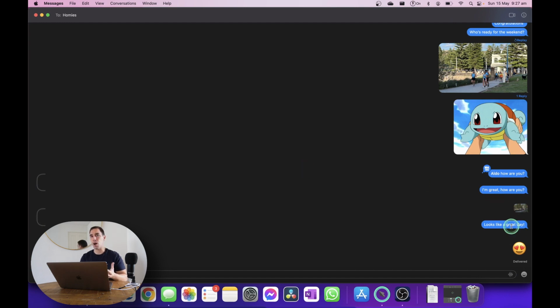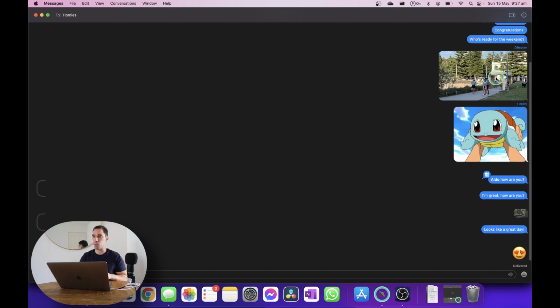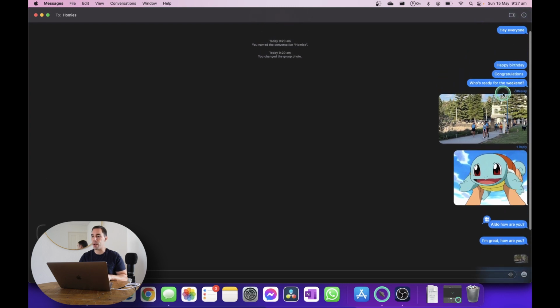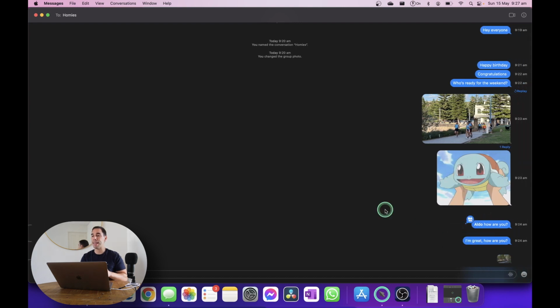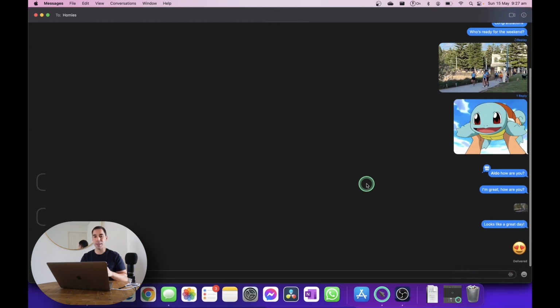If you wanted to see the time a message was sent, you can simply right click on that message. I'm going to right click on Squirtle here. Then scroll down and I can actually go show times. And that's going to show me all the times that these messages were sent. So this is good to know if there's a really long message thread. You can right click and see how long ago somebody had sent the message. It's just good to be able to keep track of that if you need to. So there's some really cool things about using iMessage on your macOS.